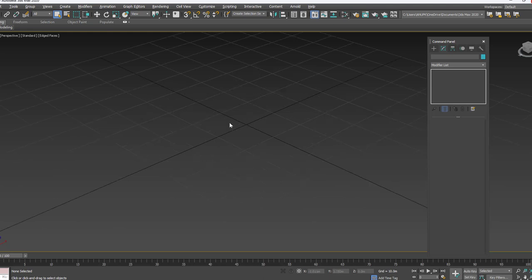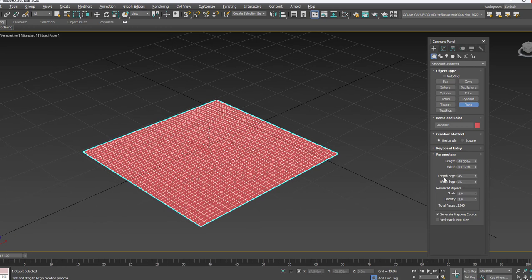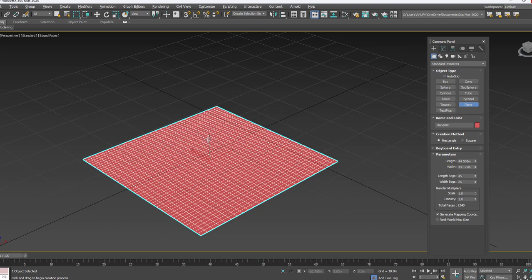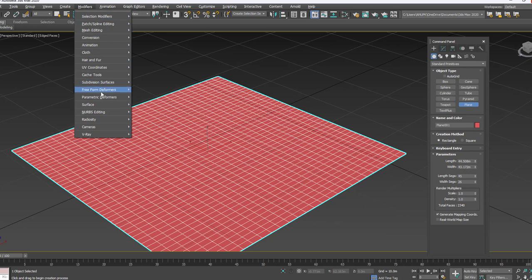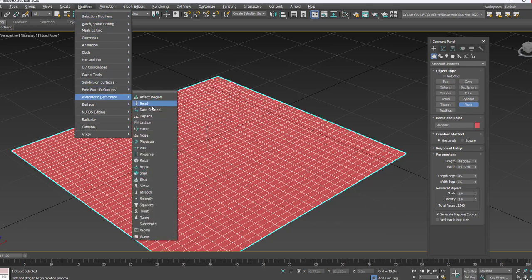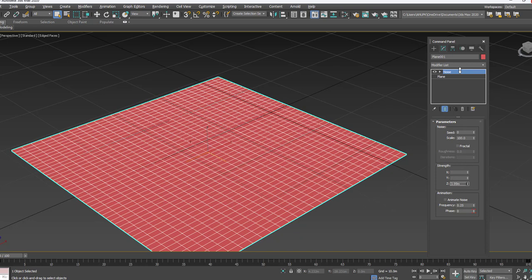Next modifier is noise. For that I just go with the plane and then draw it. Make sure you have increased the length segment and then width segment more than 10 or 20. Next I am going to apply the noise. For that, modifiers, parametric deformer, click on the noise, and then before increasing the seed and scale, I am just increasing the strength along the X, Y, and then Z.